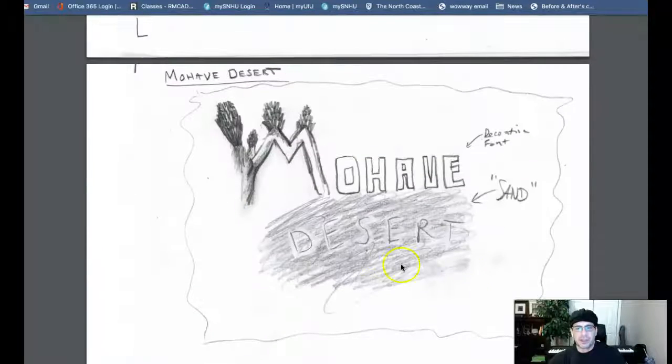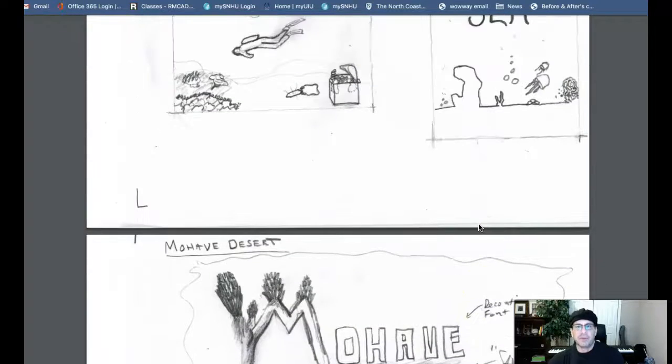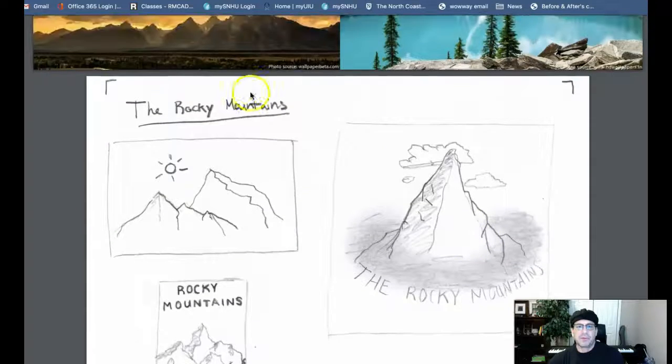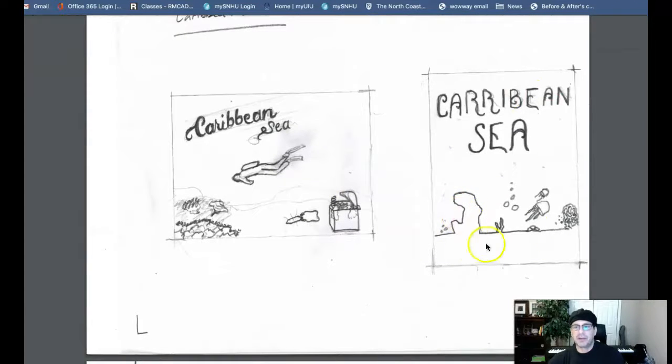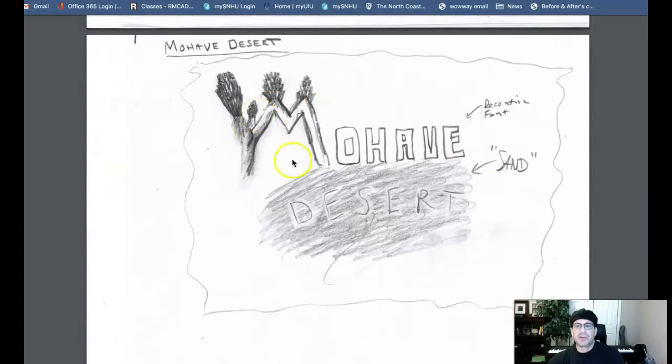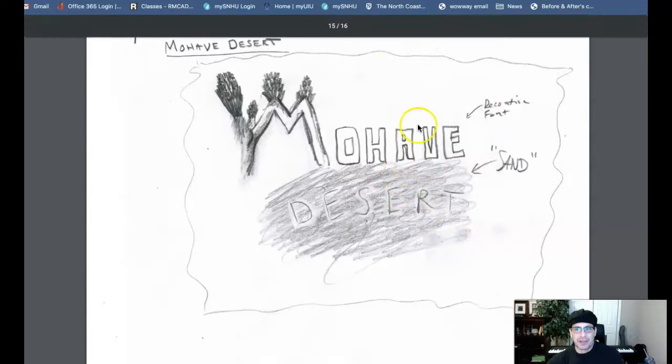So we have Rockies, we have the Caribbean, and we have the Mojave. That's great. Of your sketches, I think that the Rocky Mountains and Caribbean provide the most engagement. I think this is quite interesting here. This doesn't really, like, how do you draw sand? You see what I'm saying? That's tough. How do you illustrate sand? That's a tough one, so think about that.